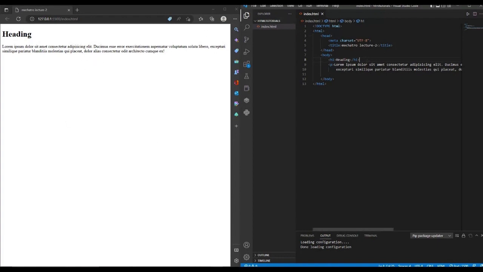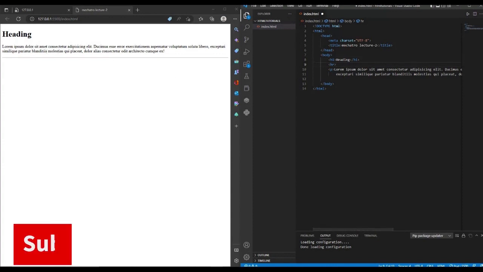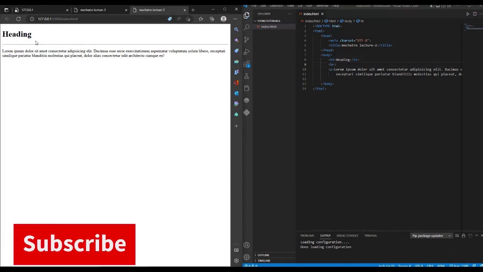Now I'm entering some empty elements. I'm using one of the empty elements, the horizontal line. It will give a horizontal line between the heading and the paragraph. You can see here that one horizontal line has appeared on the screen.